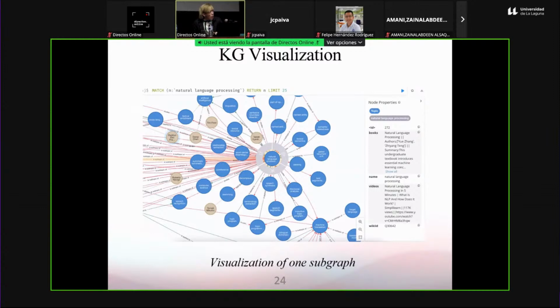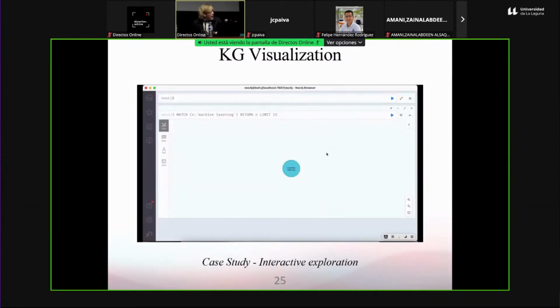And this is one of the knowledge graphs that is generated by the method proposed by the authors. So can we play the video?